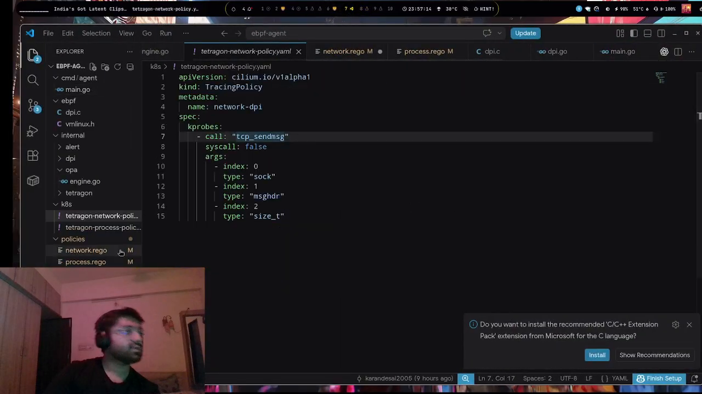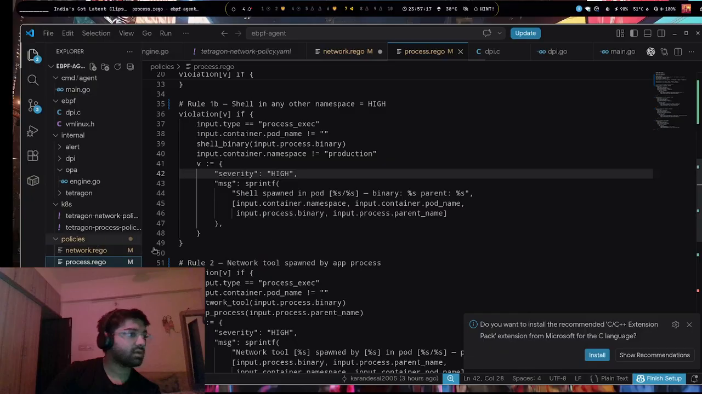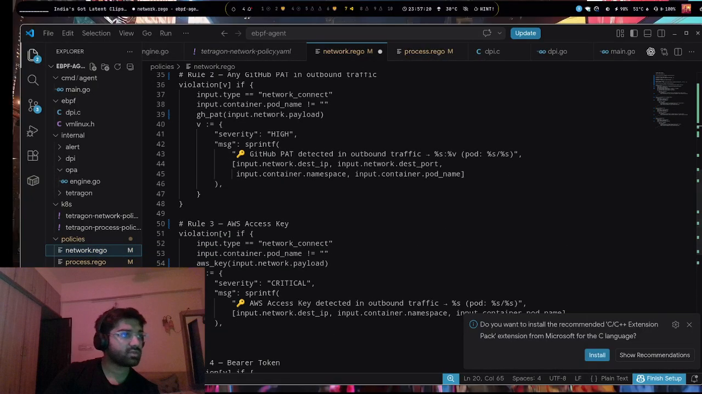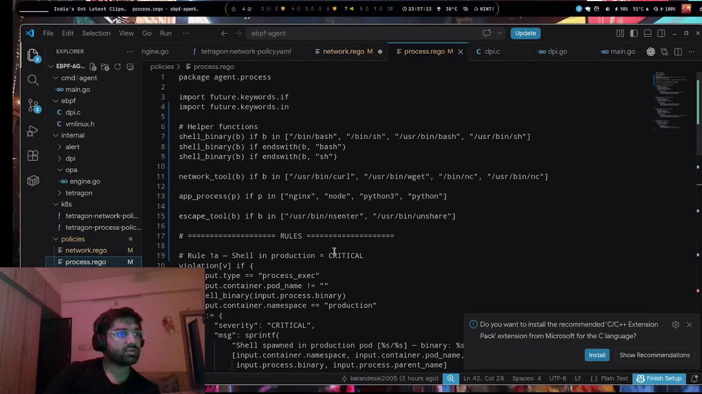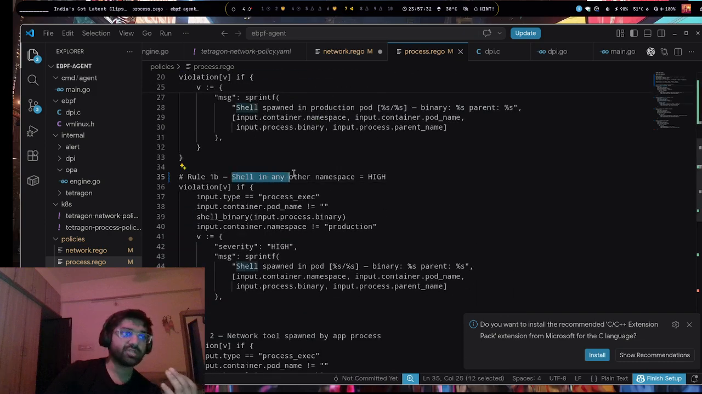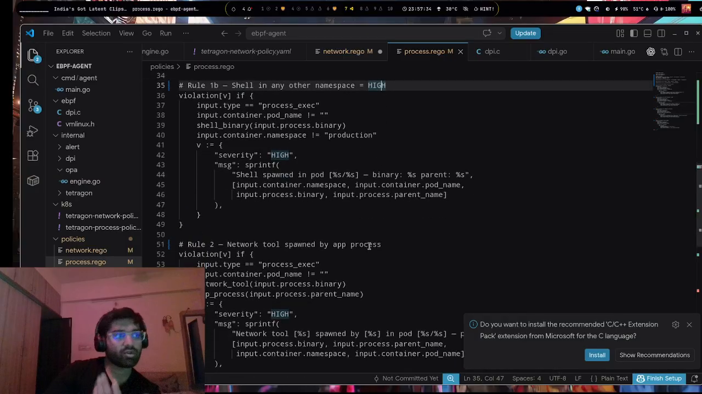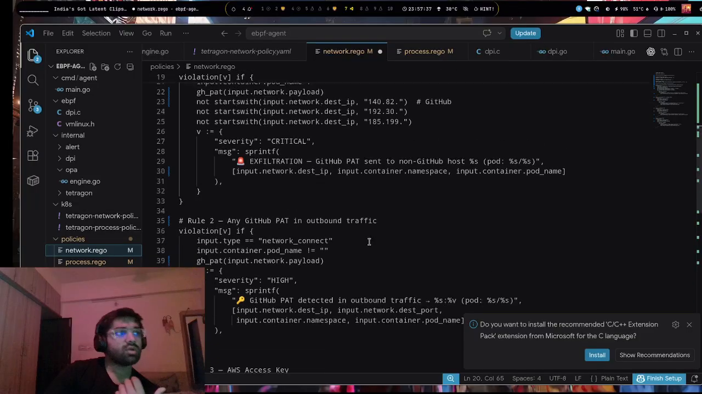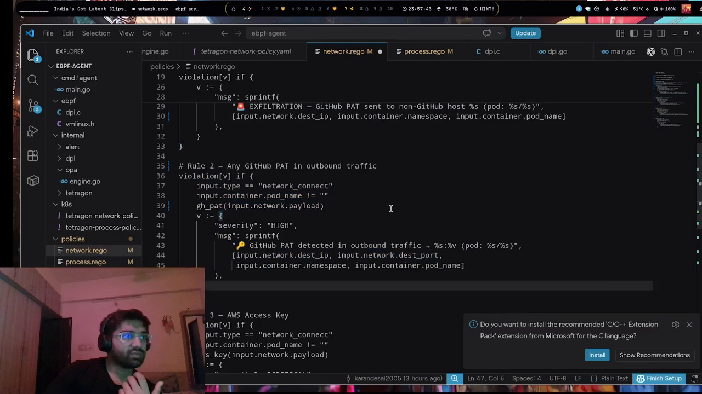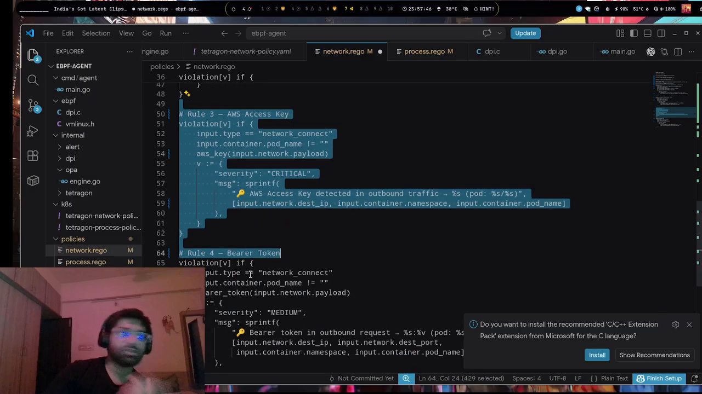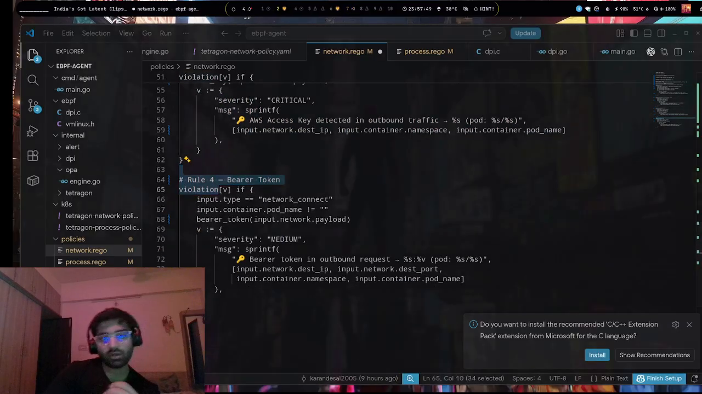These are our policies, process policies and network policies. In process policies, we have shell in production. We got a critical severity because we spawned a shell in a production namespace. If we had spawned the shell in another namespace, it would be high severity. On the network side, we saw the example of GitHub. We have AWS keys similarly, and we can do it with bearer tokens as well. So there are a lot of options that we could use.